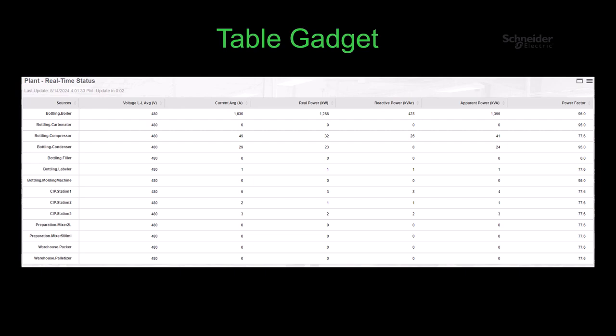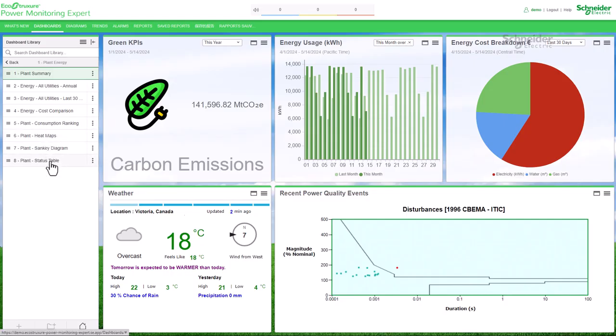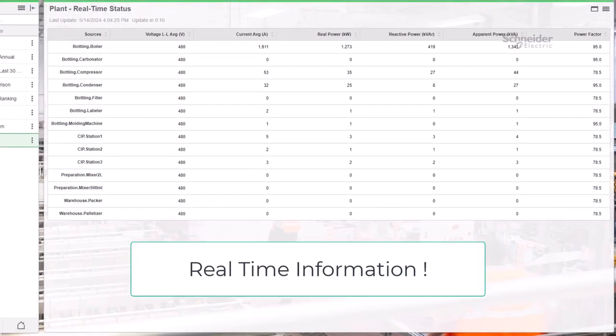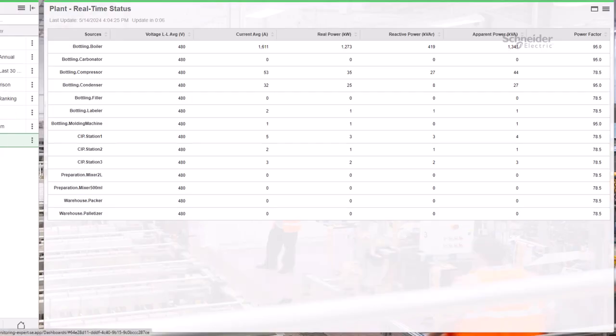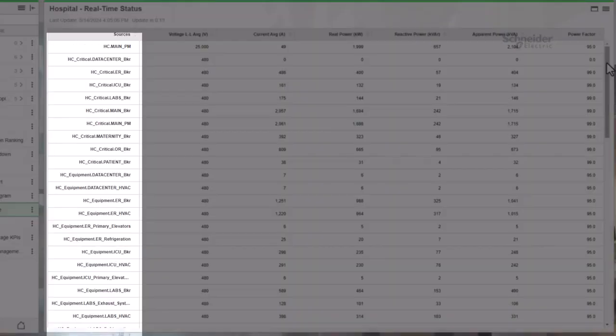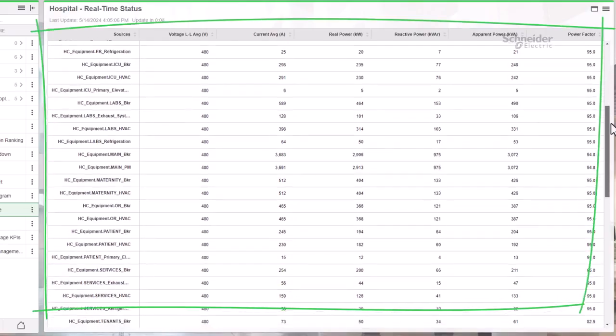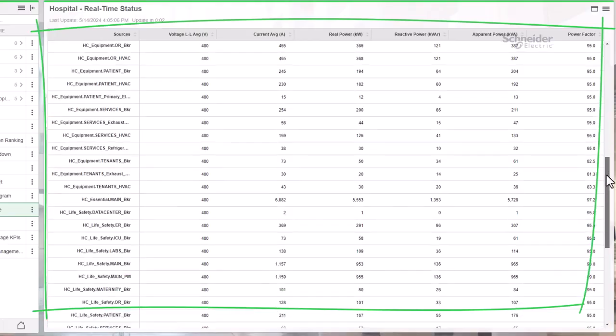The table and KPI gadgets are the sole tools that present real-time information. Unlike other gadgets that retrieve data from the historical database, the table gadget specifically displays real-time data from system devices or hierarchy components in a clear, tabular format. The measurements can be arranged in rows or in columns.